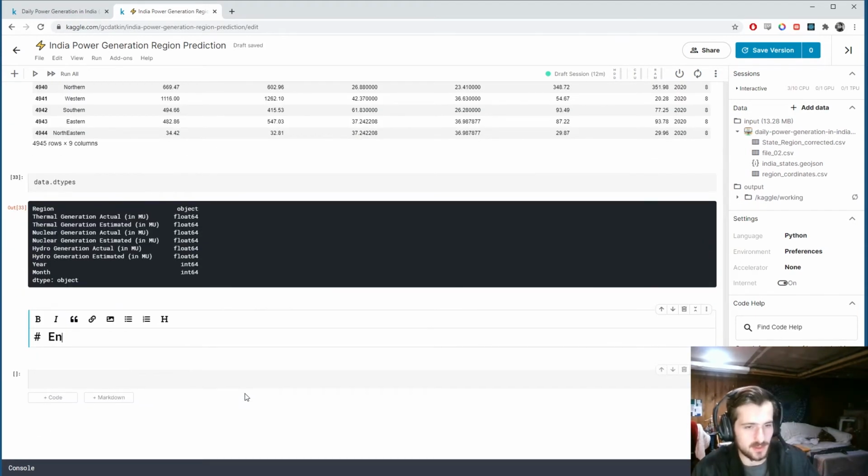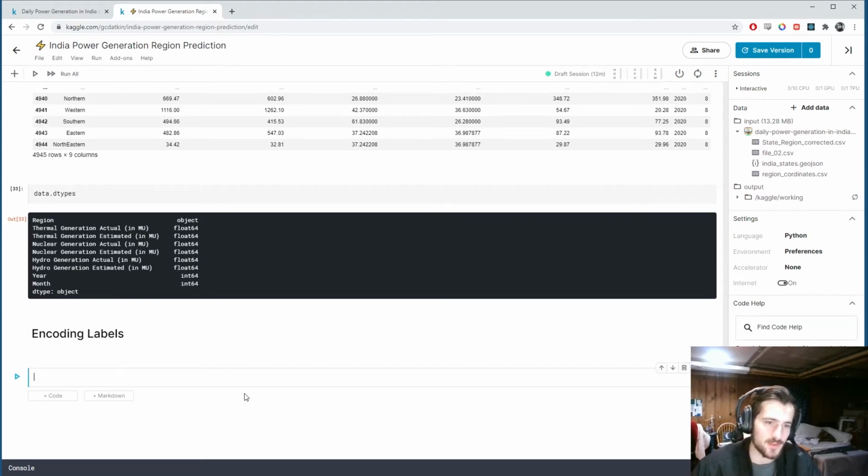So encoding labels. For this, we're just going to use sklearn's label encoder. So label encoder is going to be a new LabelEncoder object, and all we have to do is say data sub region equals label encoder dot fit transform data sub region.